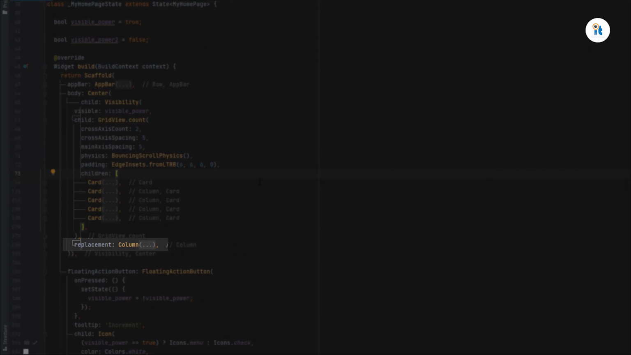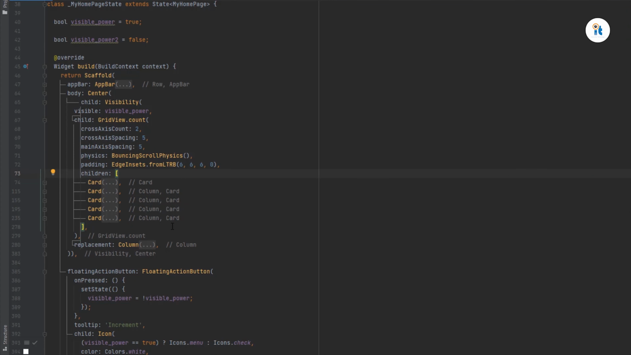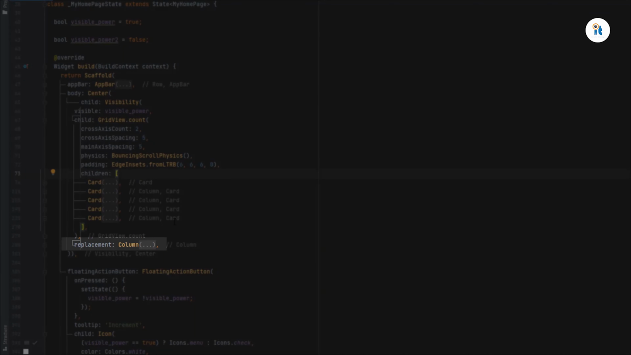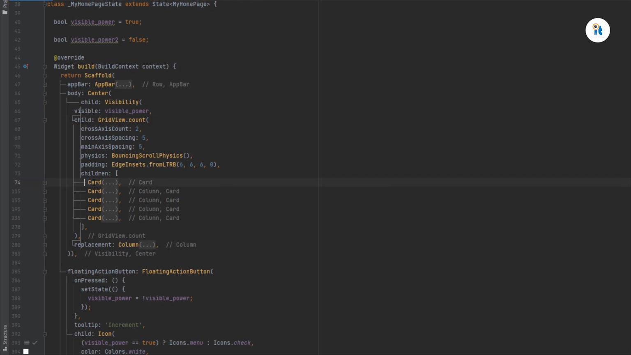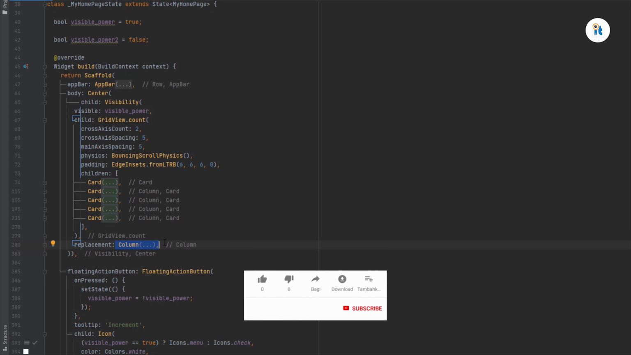You can use replacement in your project. How can you use it? Just call replacement. You can use another column or another widget. When visible is true, then it shows this card. When visible is false and replacement is used, you can show another content or another column, another card, another text, etc.